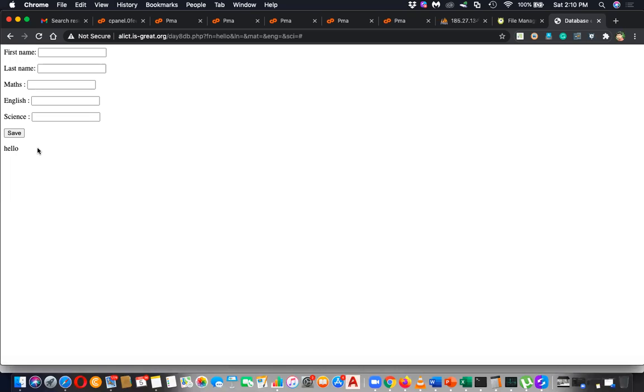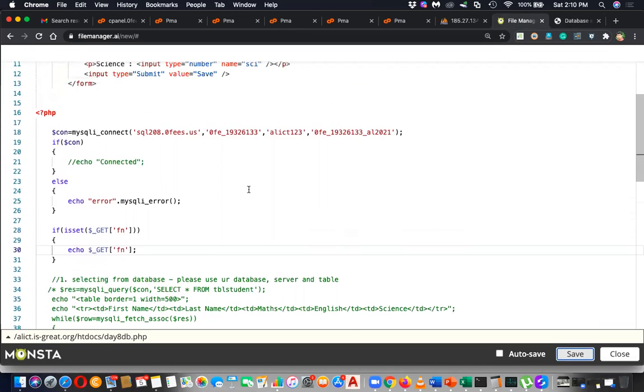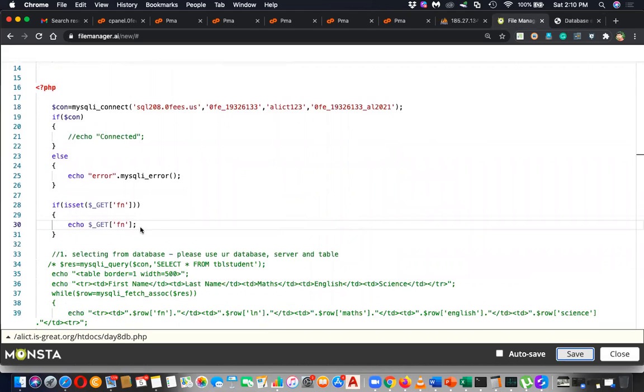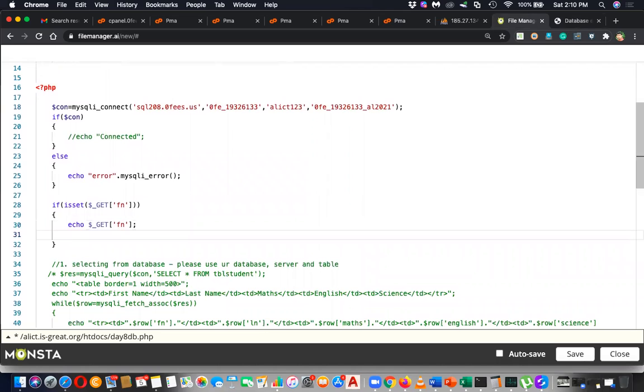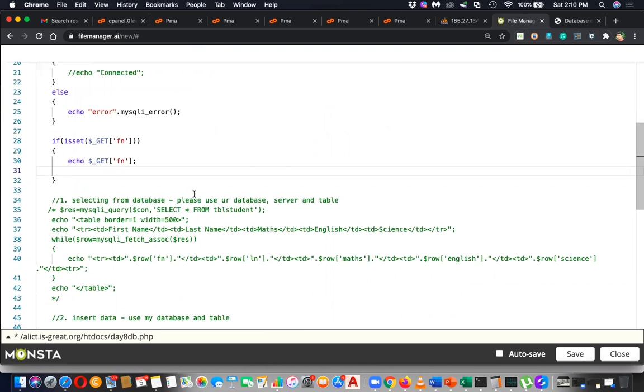Now we know how to take something that has a value. So the next thing is we can insert. After taking this, we can insert this. To insert, I'm using this query. First thing, I have to take fn: $fn equal $_get fn. We have to take all of them this way.